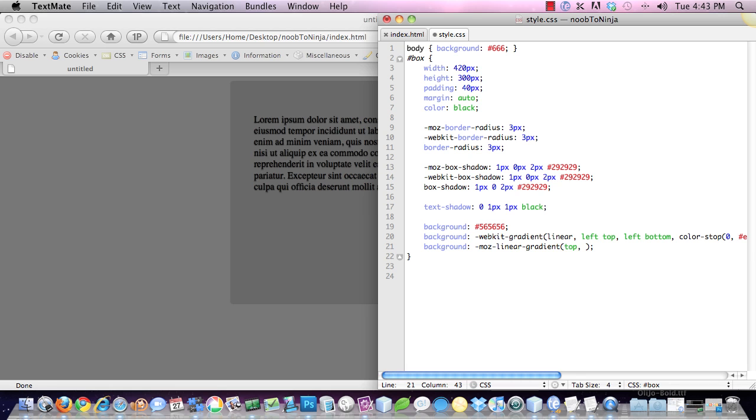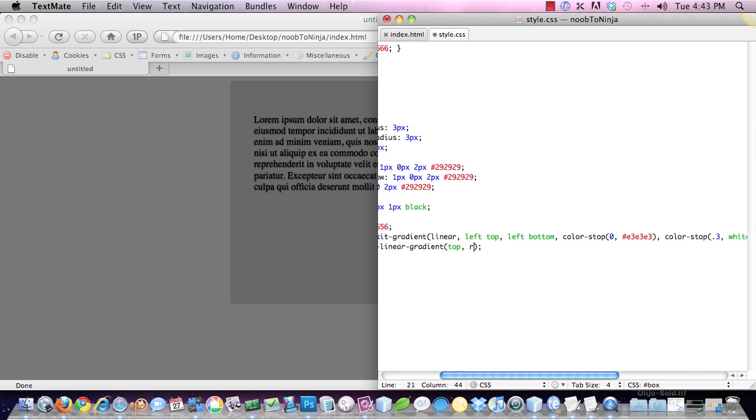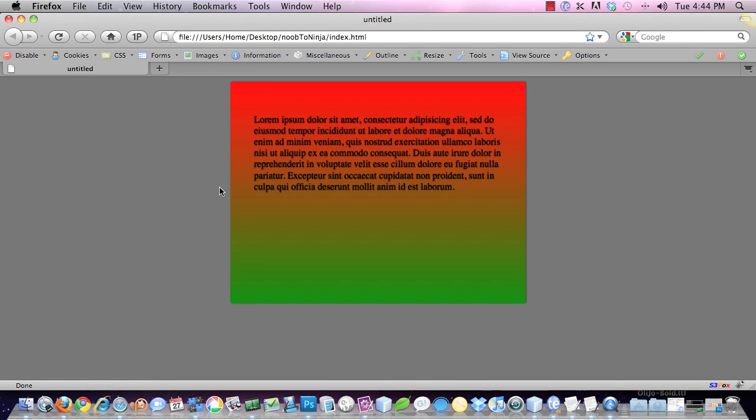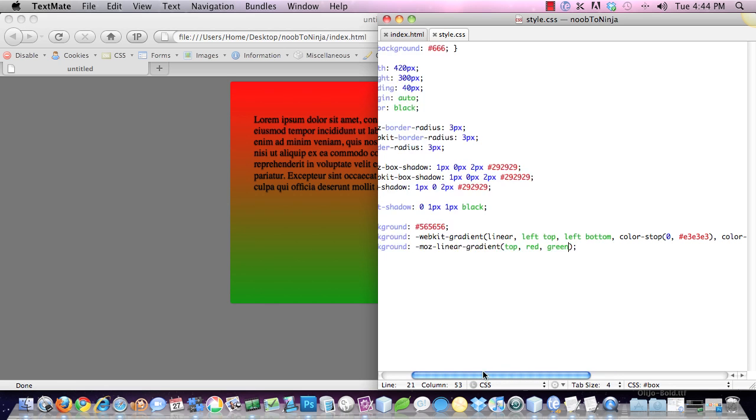And then it wants to know two more parameters. What's the beginning color? What's the end color? So let's change this red, as we did before. Go to Firefox, refresh the page, and now we get that same horrendous gradient. But now we can work with this.